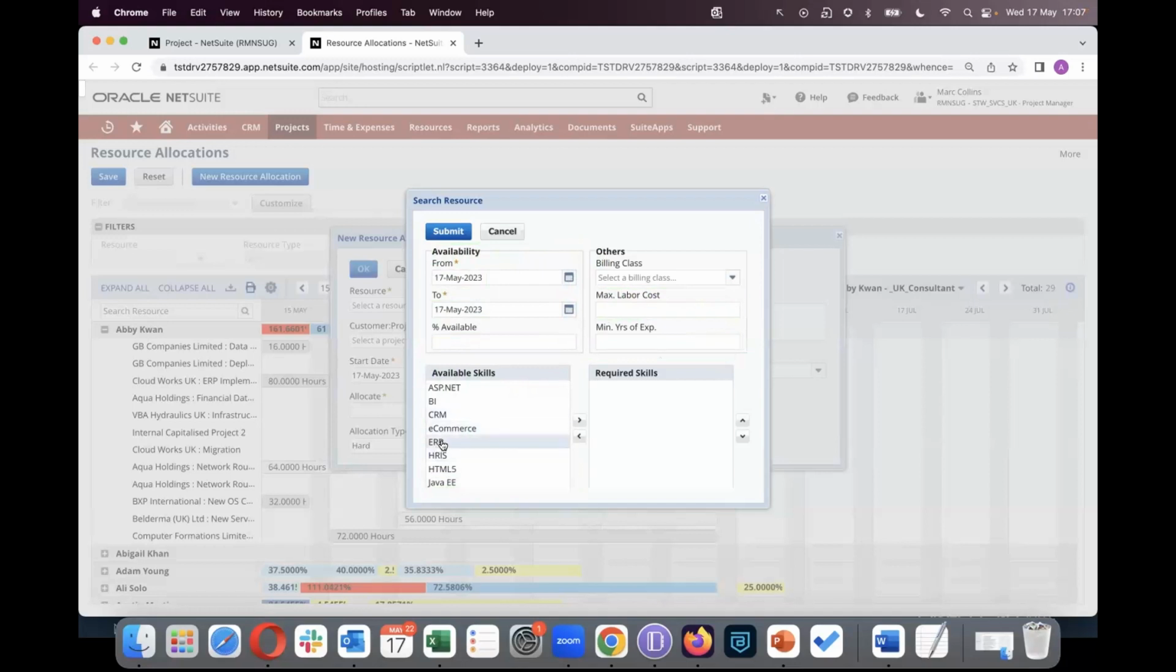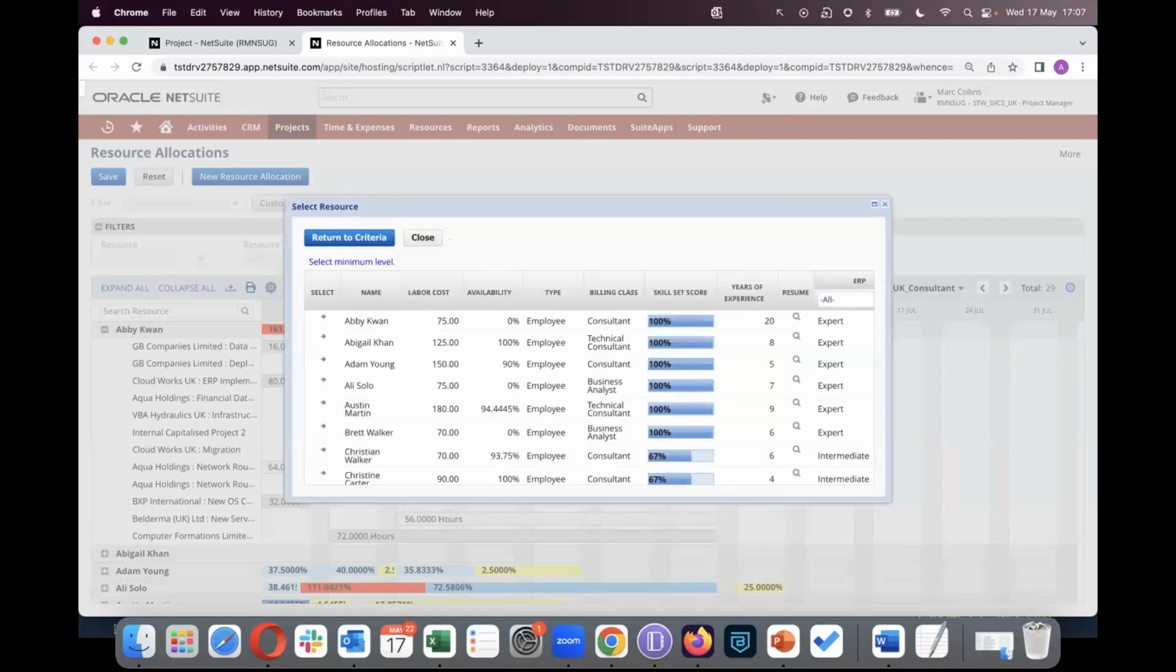Now, for the sake of this session, I'm going to select ERP skill. So what I'm doing here is searching for resources with ERP skill. Clicking on submit will bring back all the resources that match my criteria, which in this instance, I said I need someone with ERP skills. So the system has gone in and looked through all the resources and provides me with a list of resources that match the skill set that I have specified.